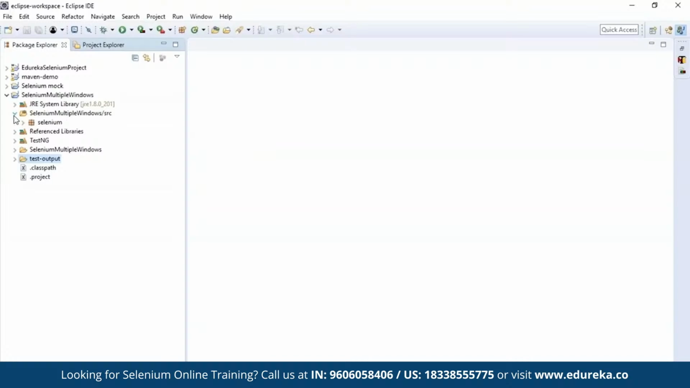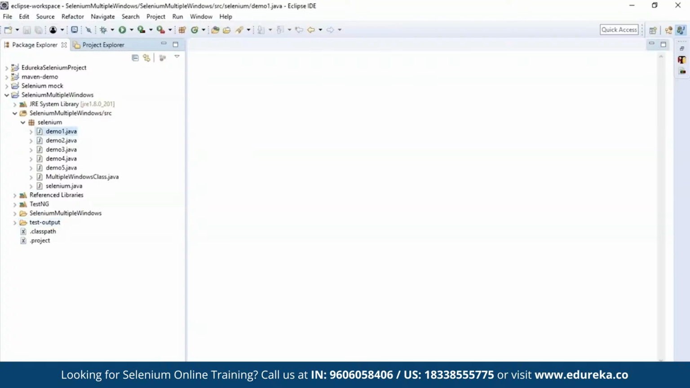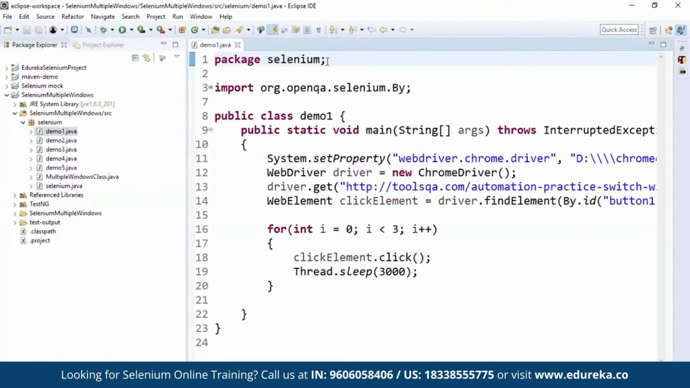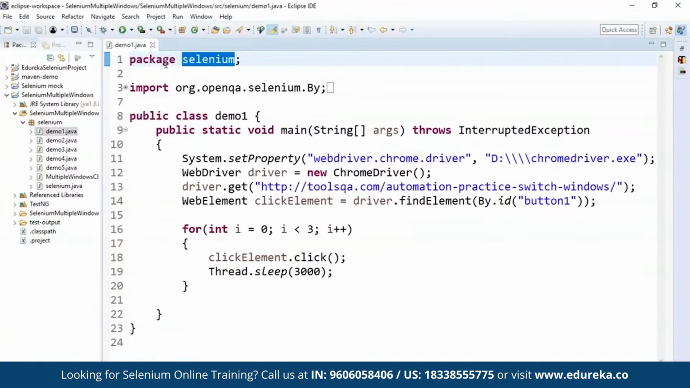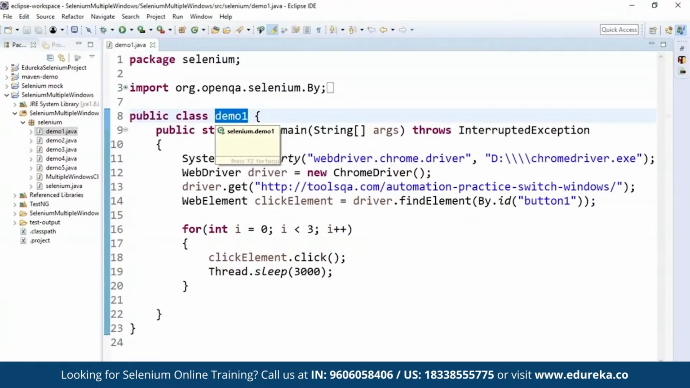So I'm just going to click on the source file, and I've already created a package called Selenium, under which I've written a few programs which are very simple and easy to understand, guys. So let's start by understanding our first demo. Okay, I'm just going to click on it. As you can see, it comes under the package Selenium. Let me make it more visible to you guys. I have named the class demo1, under which our main class resides.